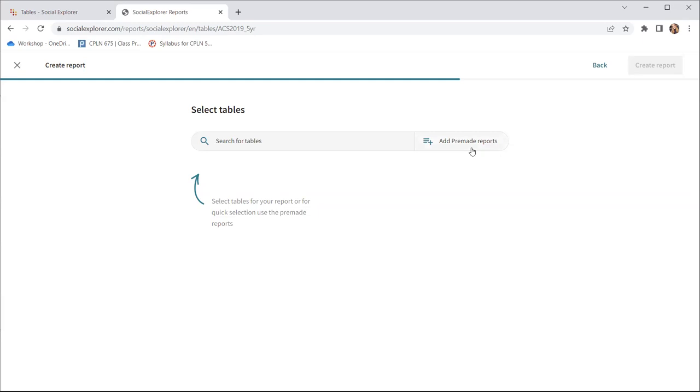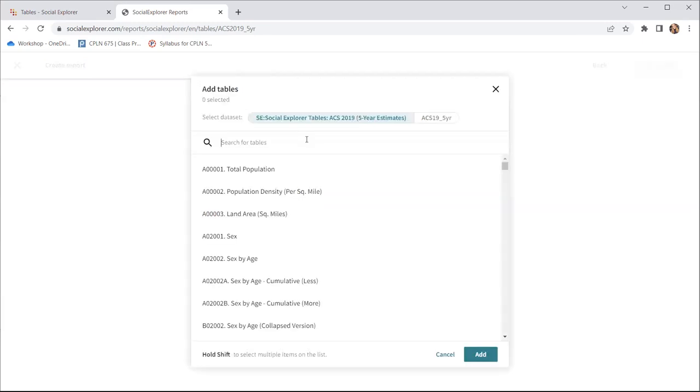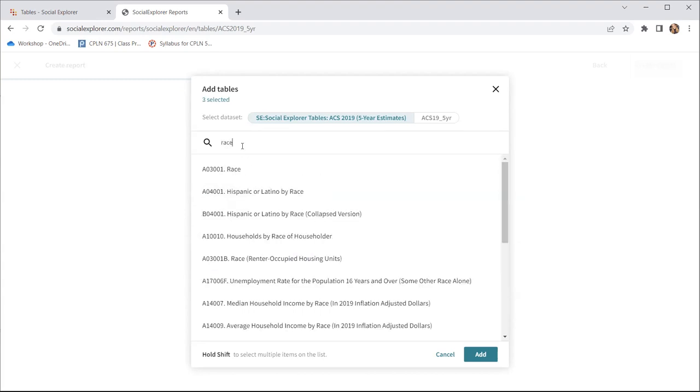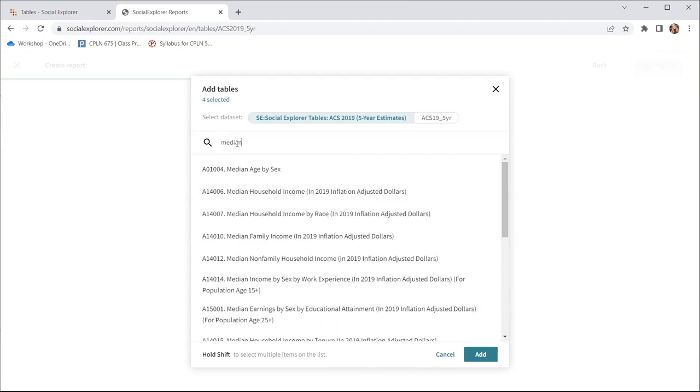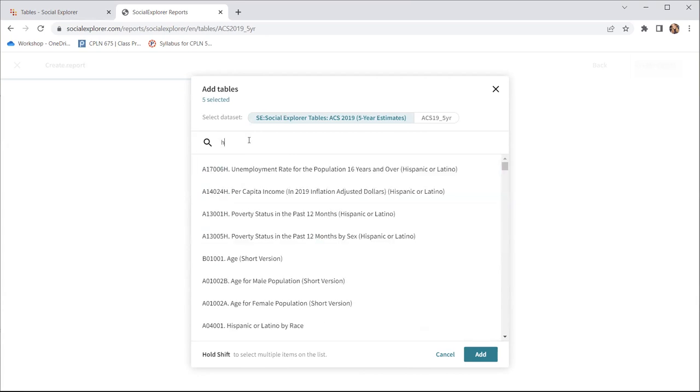So, for example, let's go and click into the search bar, and we can download some data on, say, total population. We can download data on sex. And if we look, we can also download data on age. We can download data on race. We could even download data on median household income. Could download data on household type.